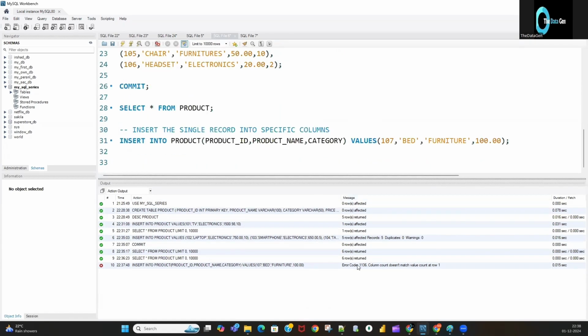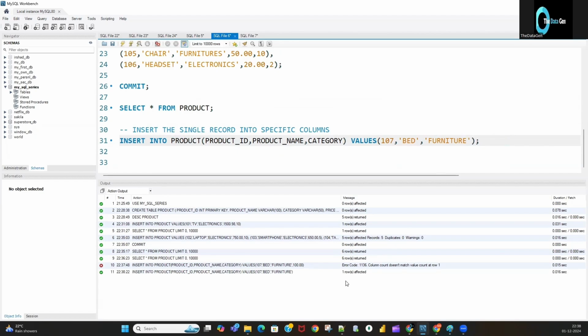Why is it saying that? Because you have defined three columns, but while inserting the record you have mentioned four values. So the number of columns is not matching the number of values. However many columns you define, that many values you need to mention. So we need to remove this one. Now you can insert the record. See here, it's successfully inserted. Now do the commit and execute.